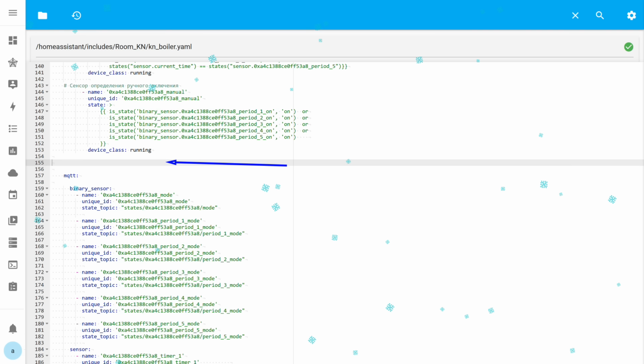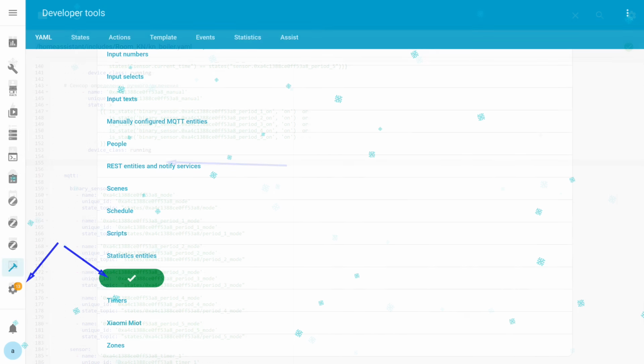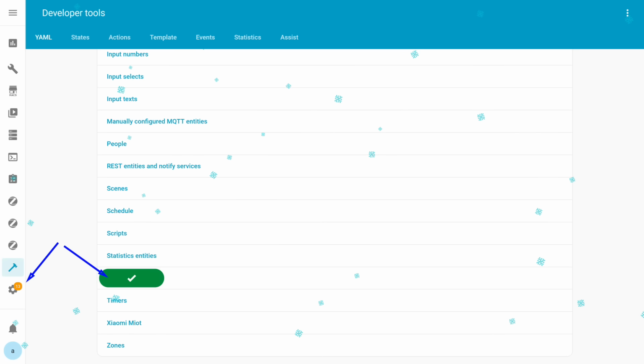That is why at this step, I instead temporarily remove the new format switch definition, together with the newly created switch subsection, since there is nothing else in it yet besides this switch. Now we can move on to safely updating the configuration. I go to Developer Tools and select Reload Template Entities from the list. This allows you to apply changes in YAML without fully restarting all of Home Assistant, which is especially convenient if your system is in active use.